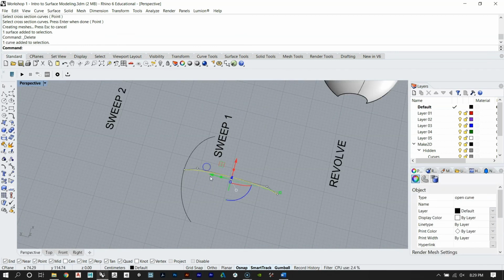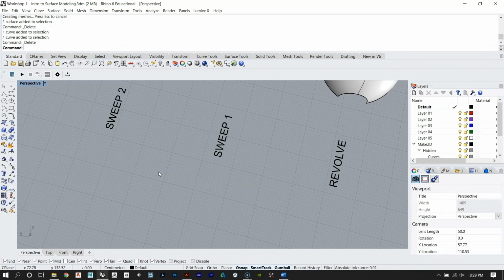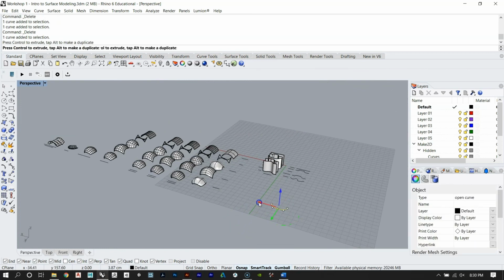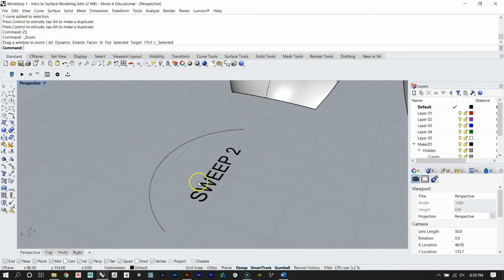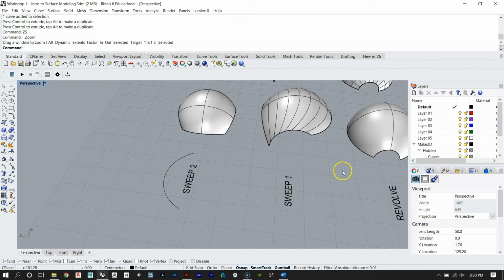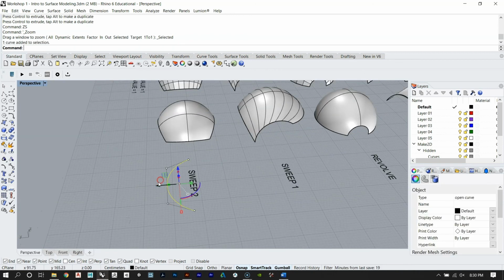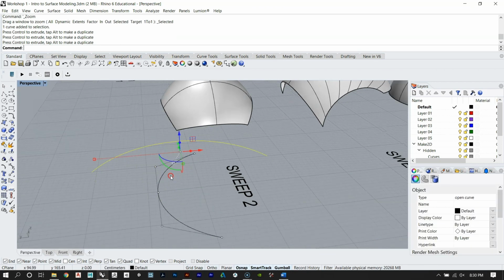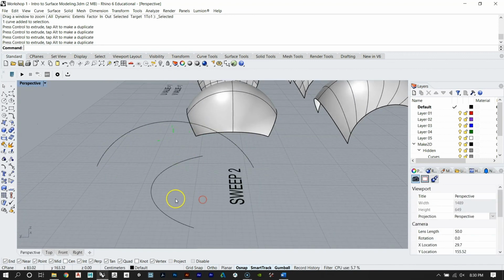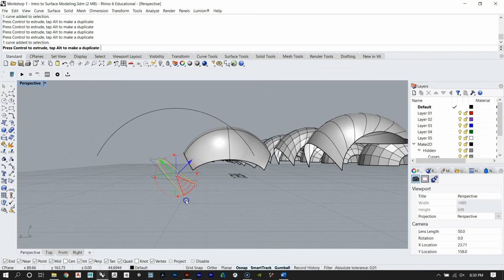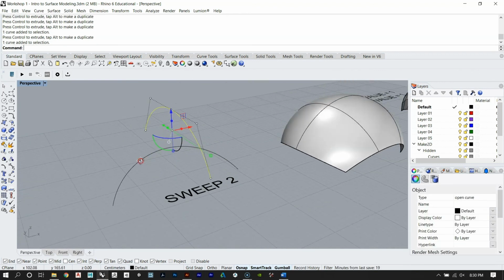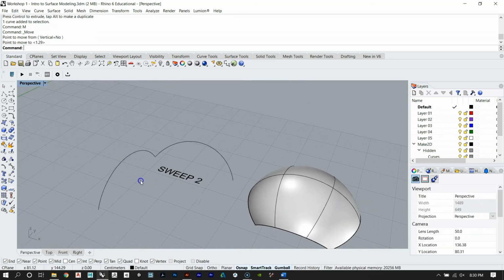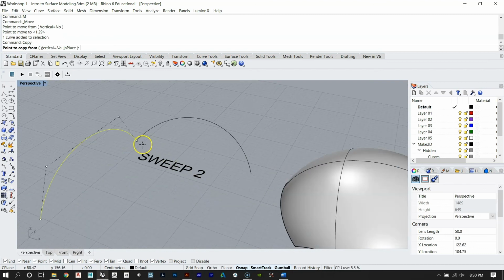Sweep 2 is similar. So let me go back to my starting arc. Sweep 2 requires two rails. Sweep 1 just had a center rail. Sweep 2 will have two. So I'm going to rotate this. Well, first I'm going to copy it, and then I'll rotate this upper curve. I'm going to rotate this bottom curve just a little bit. And then I'm going to move this curve here, and then copy this curve to the other point.